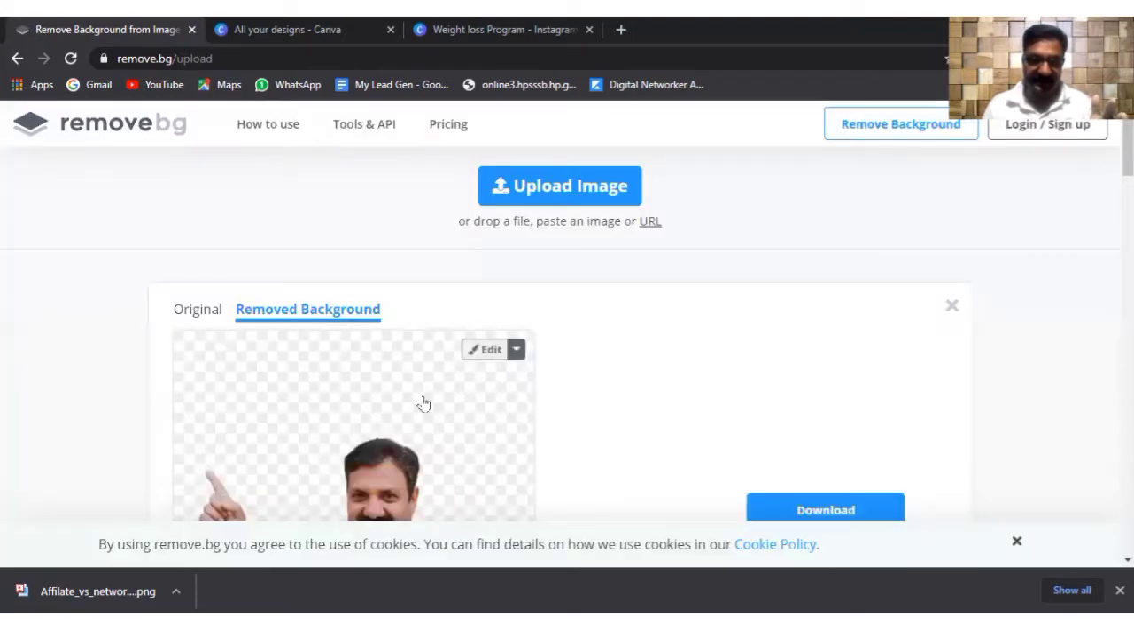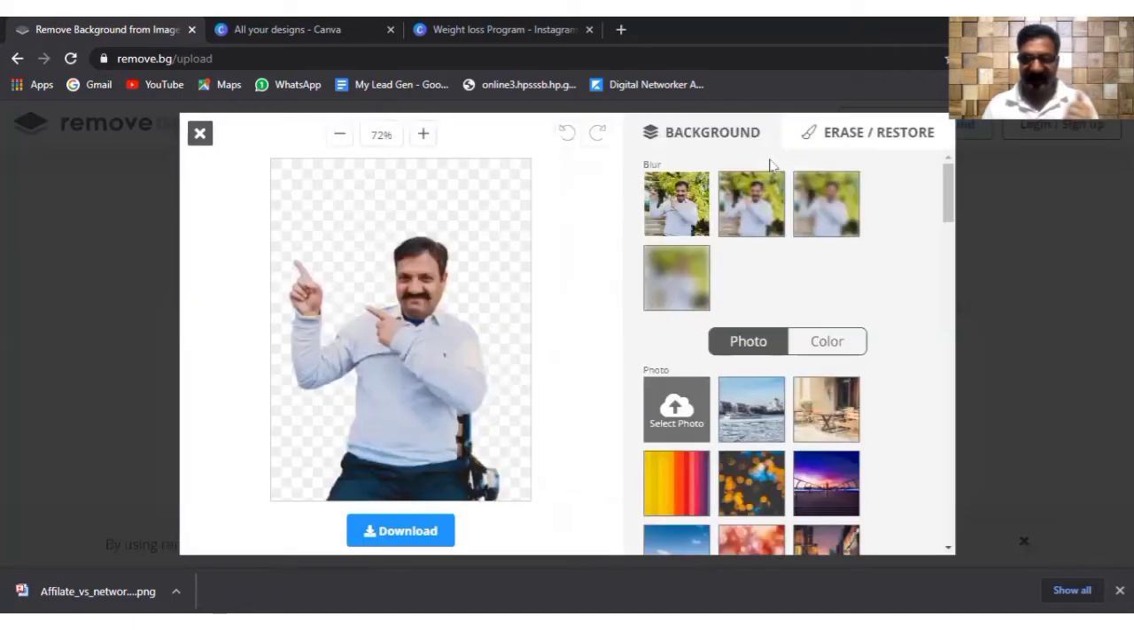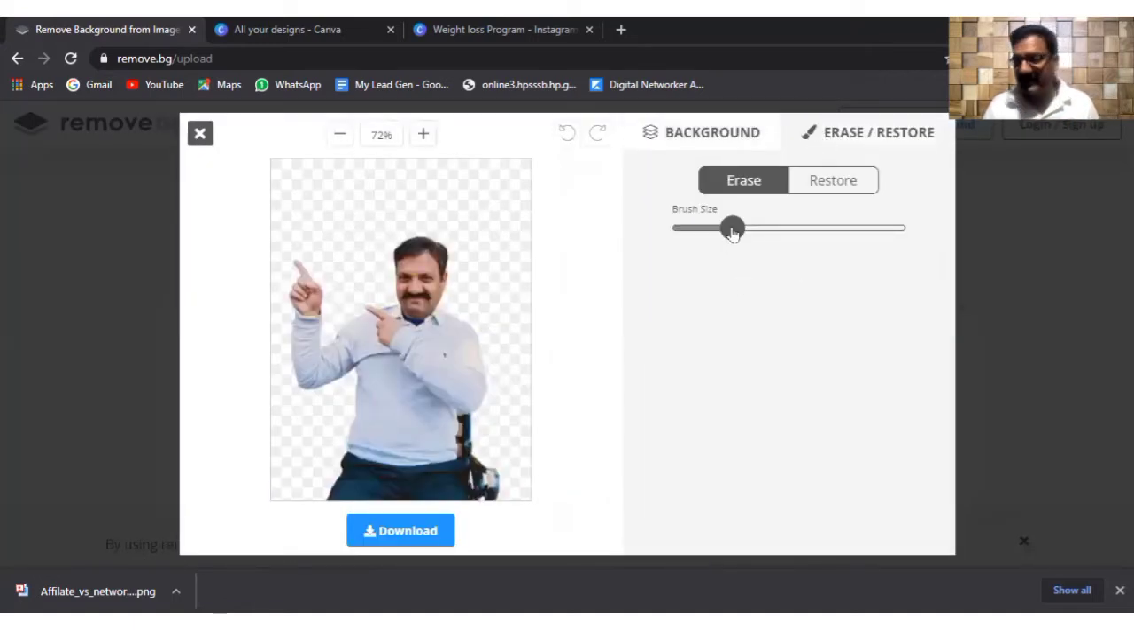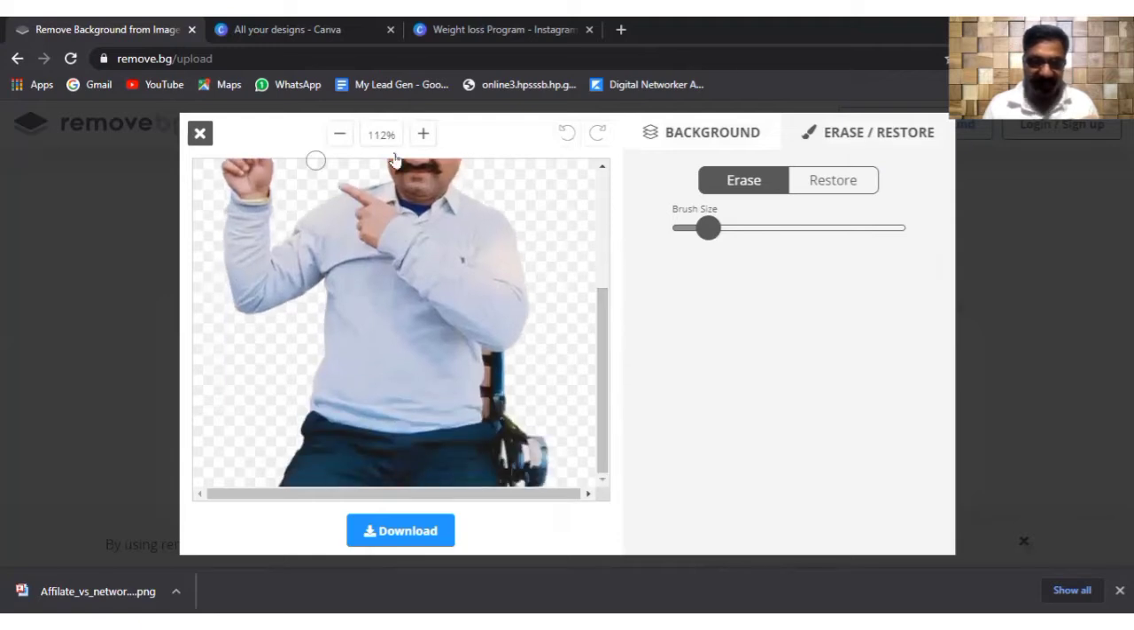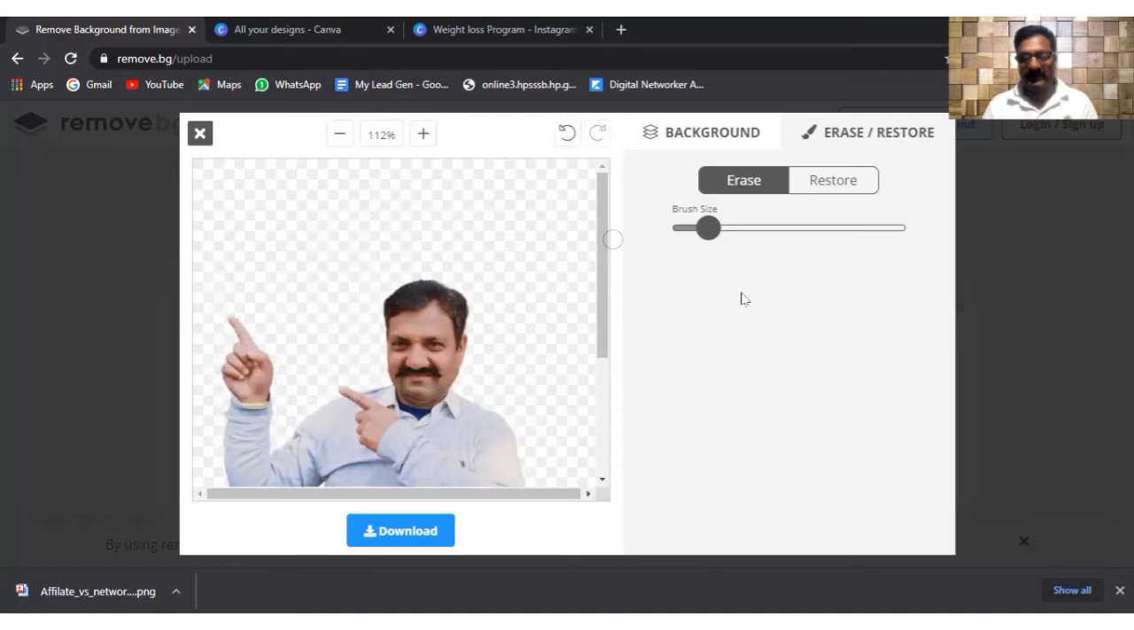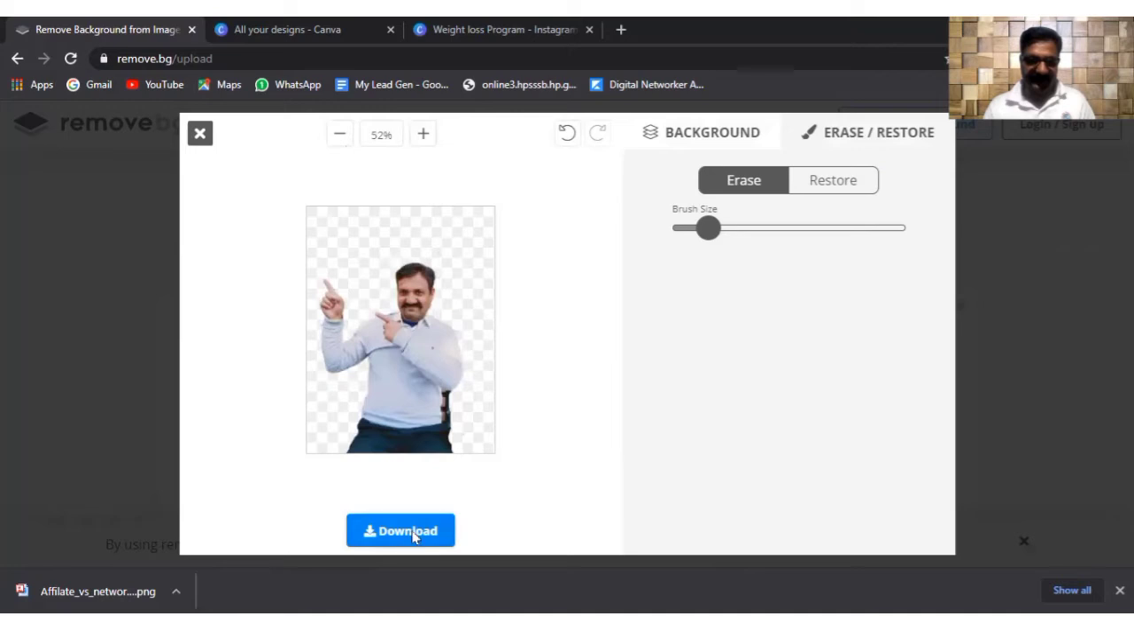You just click here, edit again, and erase. Now you can resize your brush. If you want to increase or decrease it, you can see it here on the screen. You can also increase the size of your image. Very simple way, and yes, now this is done. Then download your image.